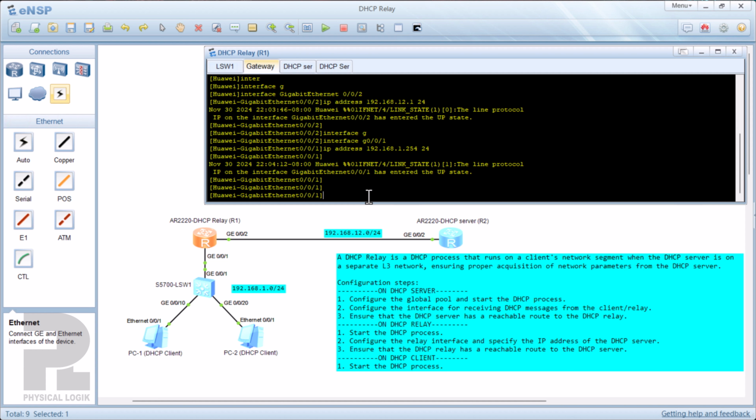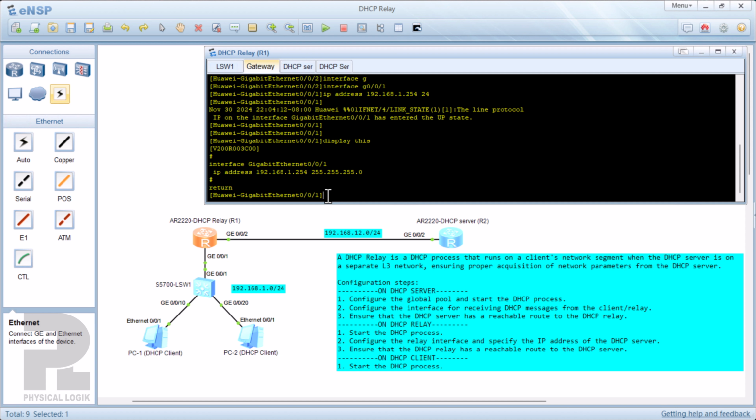We have configured the two interfaces, but this interface will be the relay interface. We cannot specify this interface because the broadcasts are going to be flooded on this segment. So now let's display this. This is the current configuration that we have. There is nothing to show that this is a relay interface.